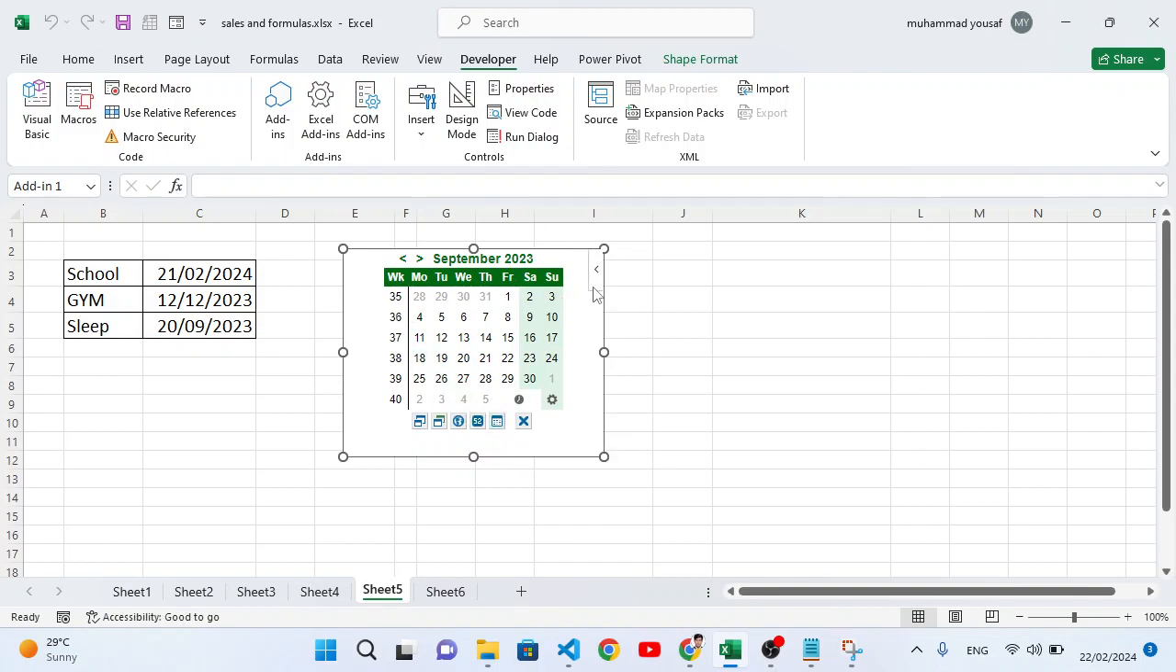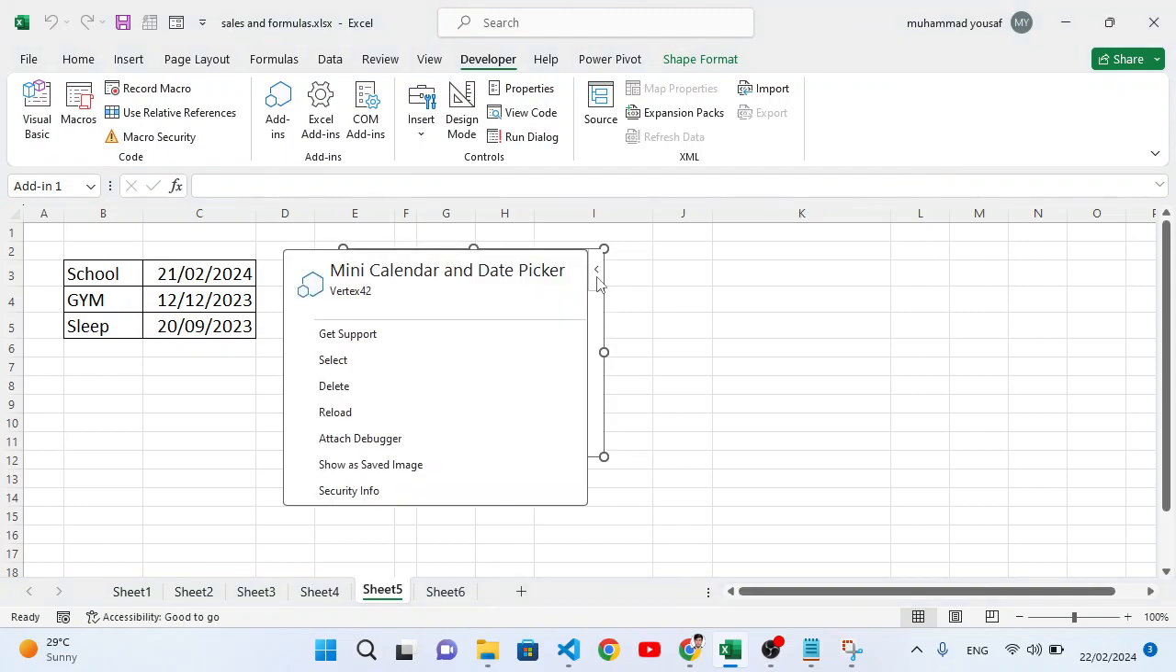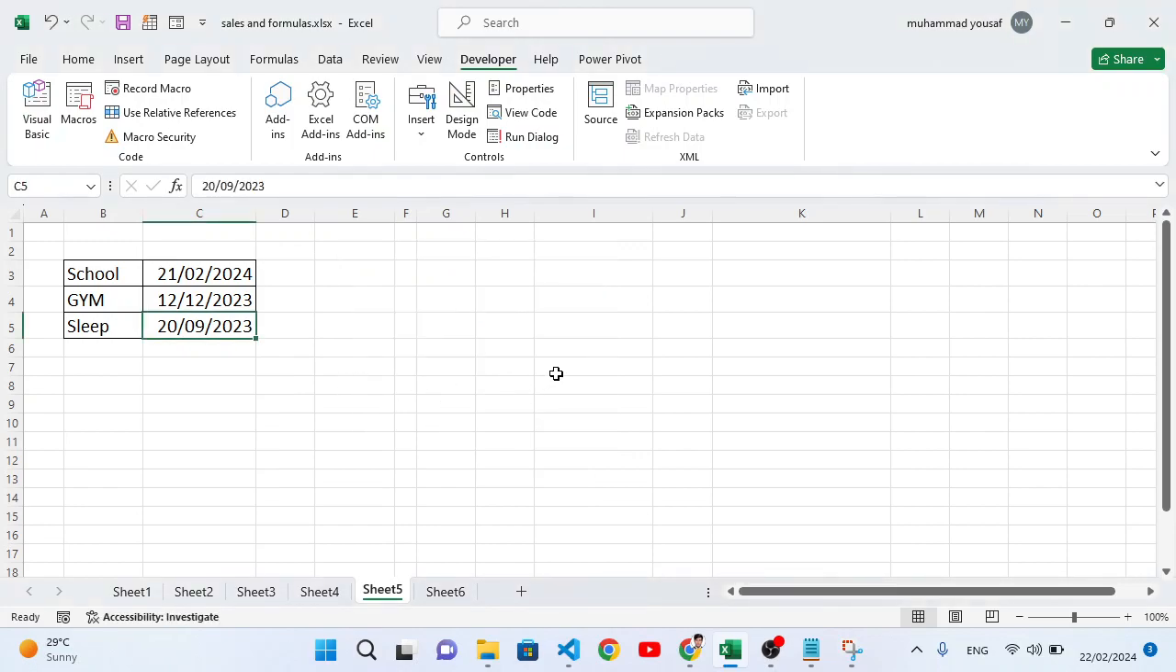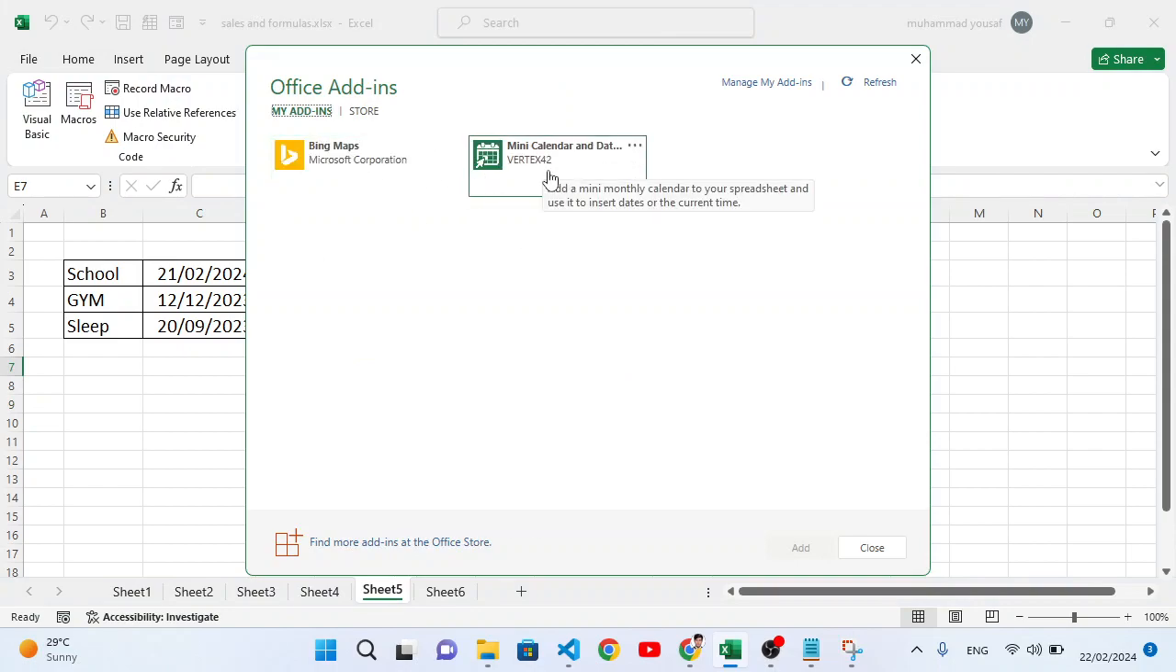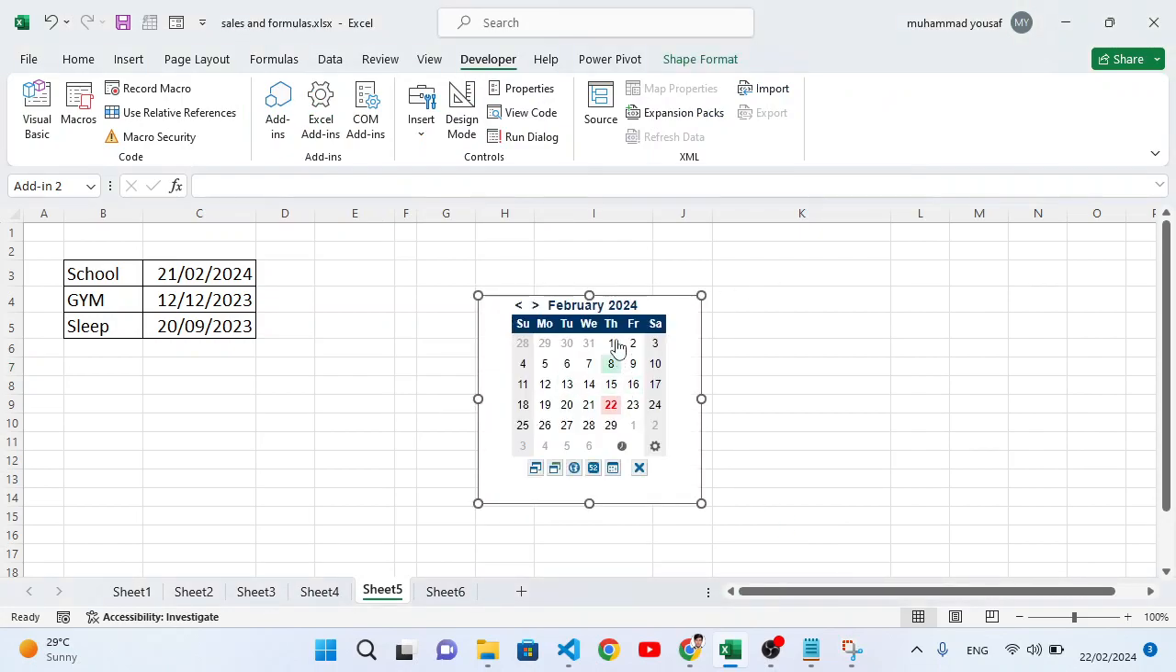Highlight range dates. Whenever you want to close it, just press this icon and press the Delete button. So that has been deleted. If you would like to add it again, just come here to the Add-ins that would be available here. Just press this so you can add the calendar again. Add, that has been added.